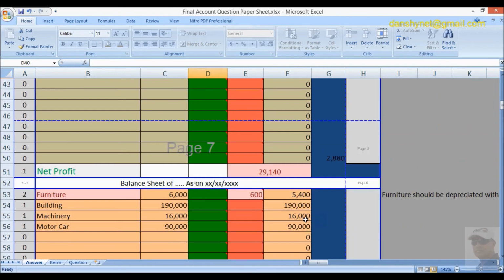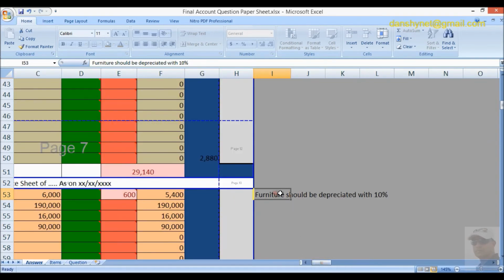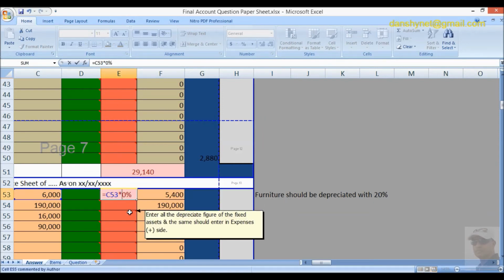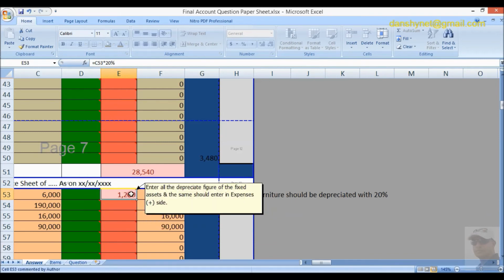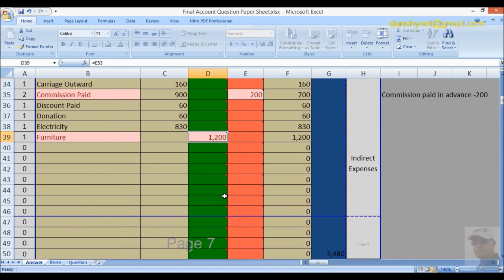Okay. Now later on, if you want to change anything here, that means the rate of percentage, if you want to change from 10% to something like 20%, it's very simple. So here, instead of this 10, you can just change to 20%. So the answer will be clear here, and even in this part you can see the furniture 1200.